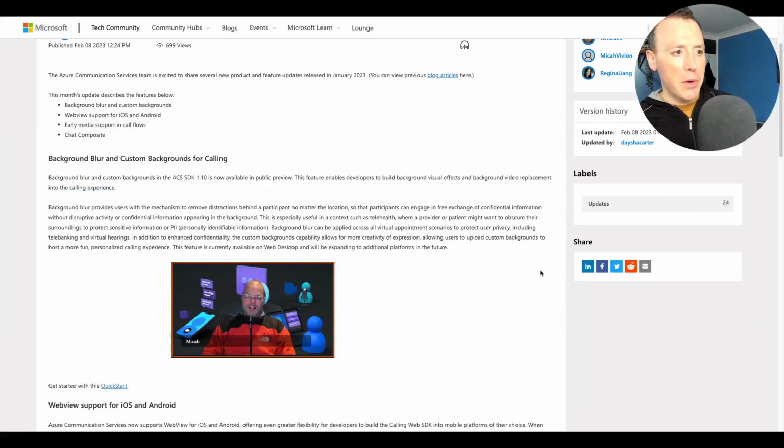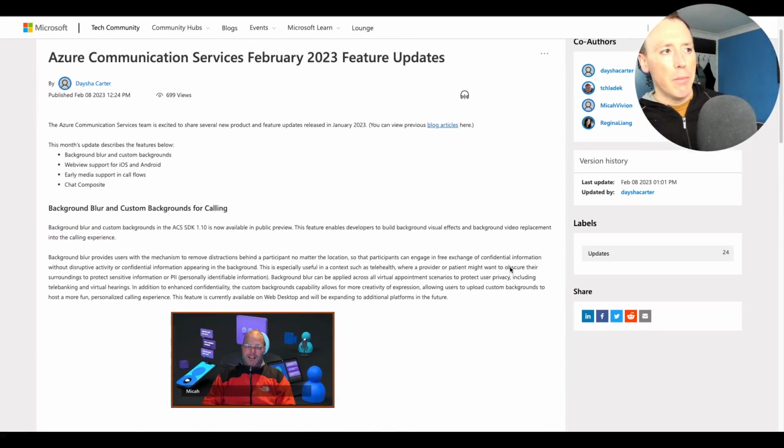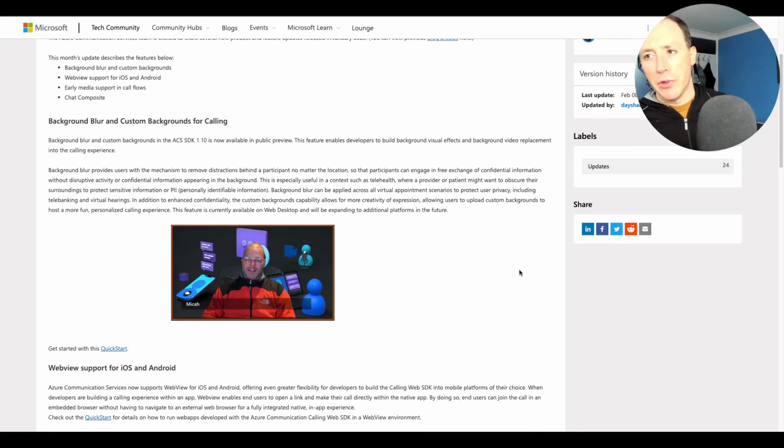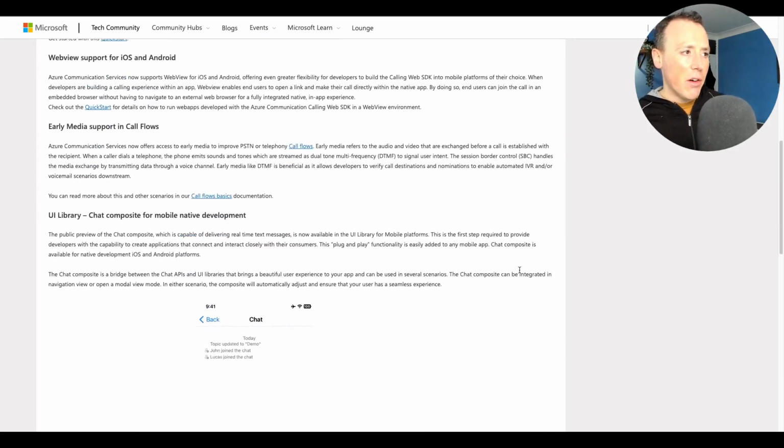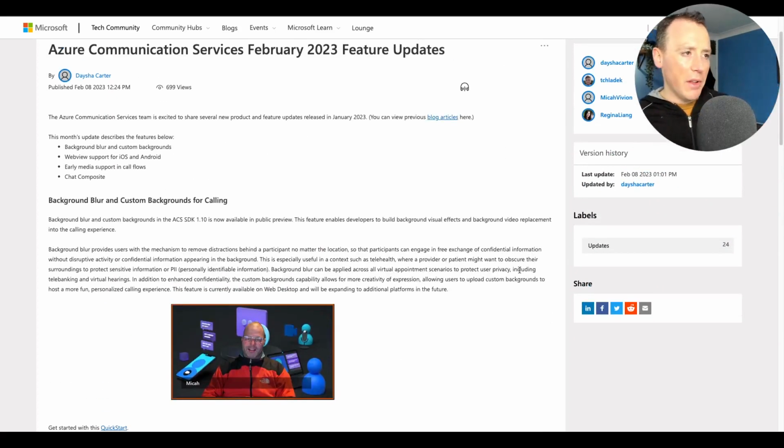There's a bunch of other things as well on this blog post. So I just think go and have a look at the blog post. I'll put a link to it obviously in the notes. But this is the first thing I wanted to call out, this background blur stuff. Like I say, there are other things as well. But that's the main one for me.